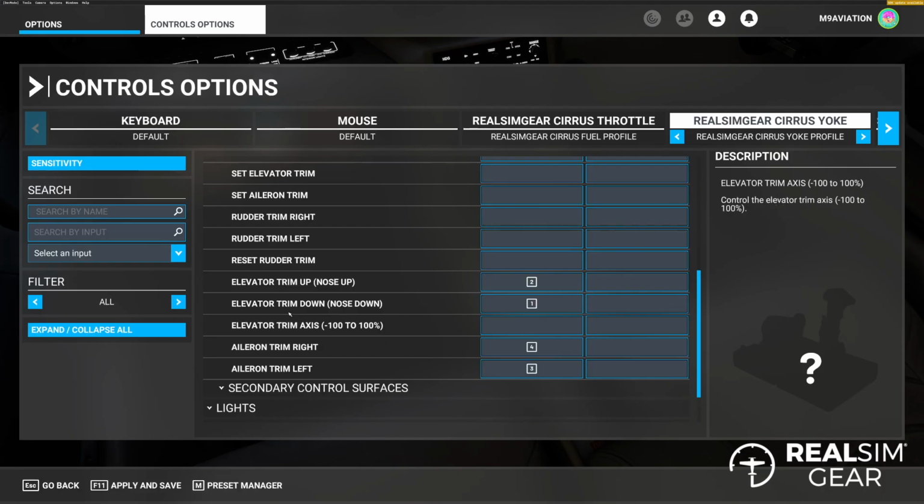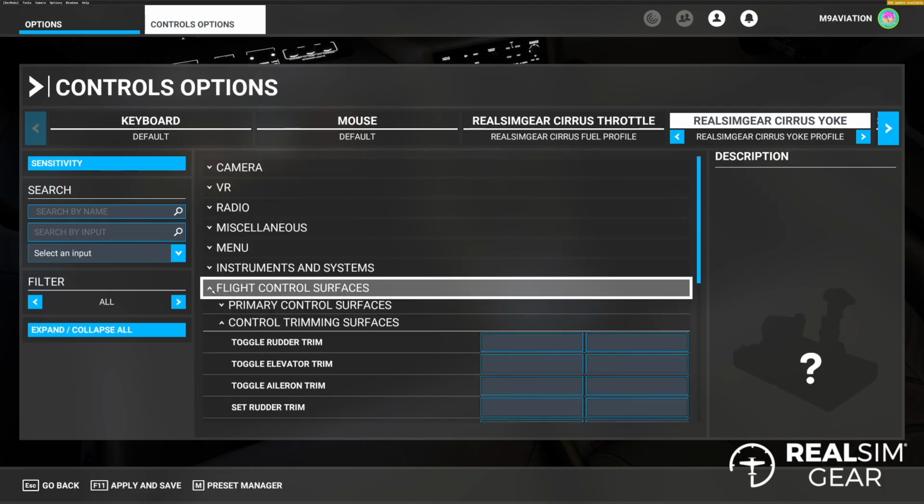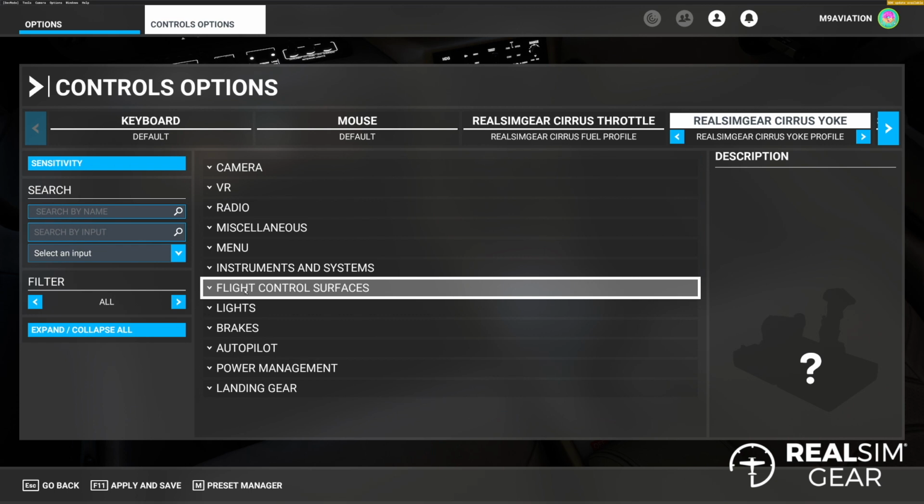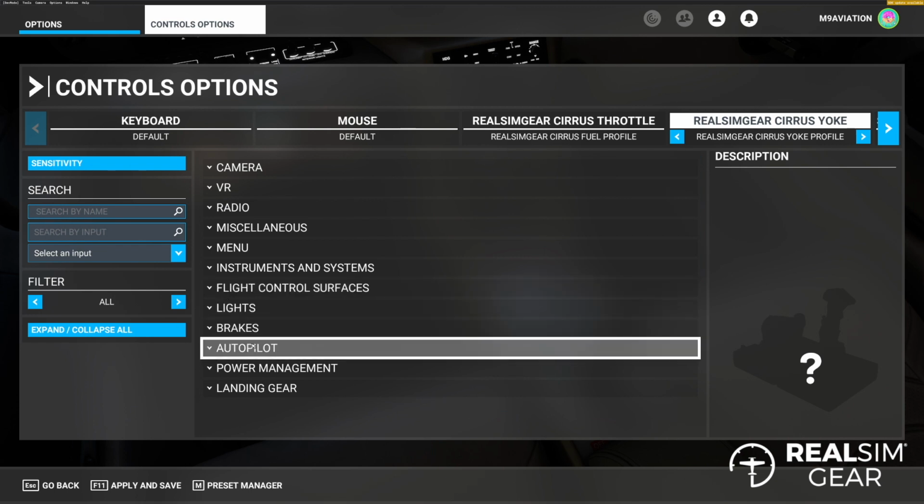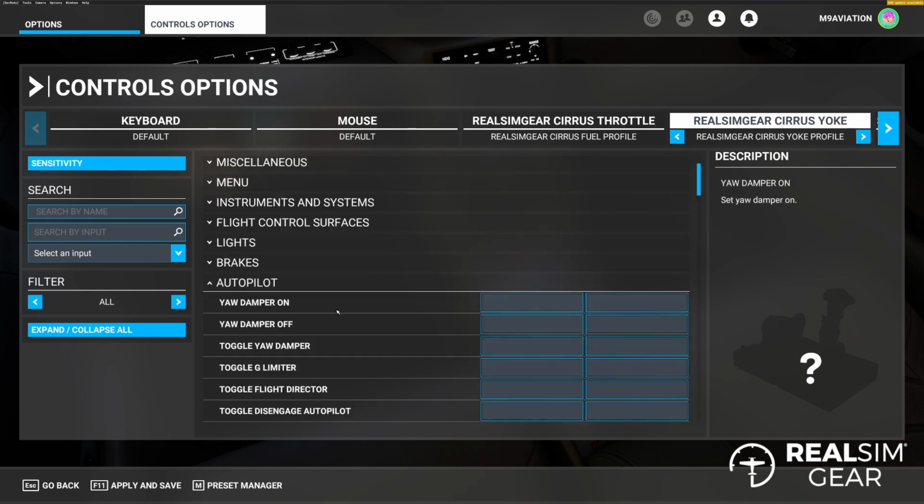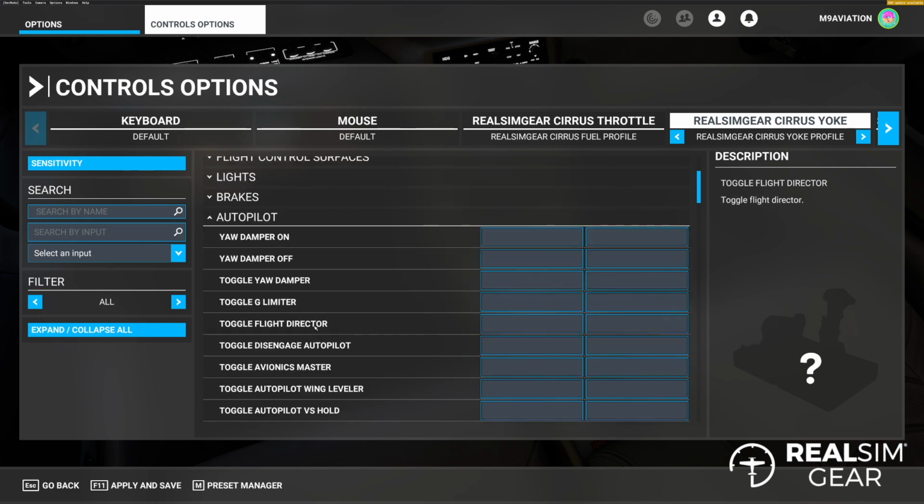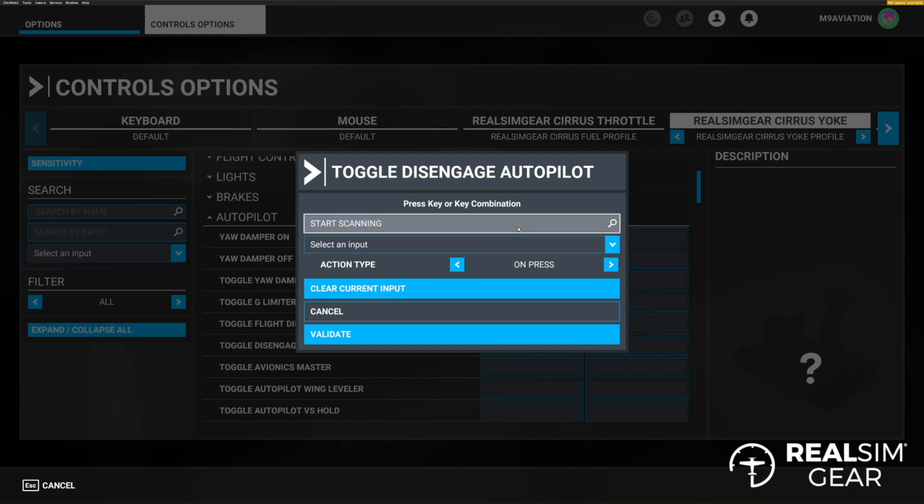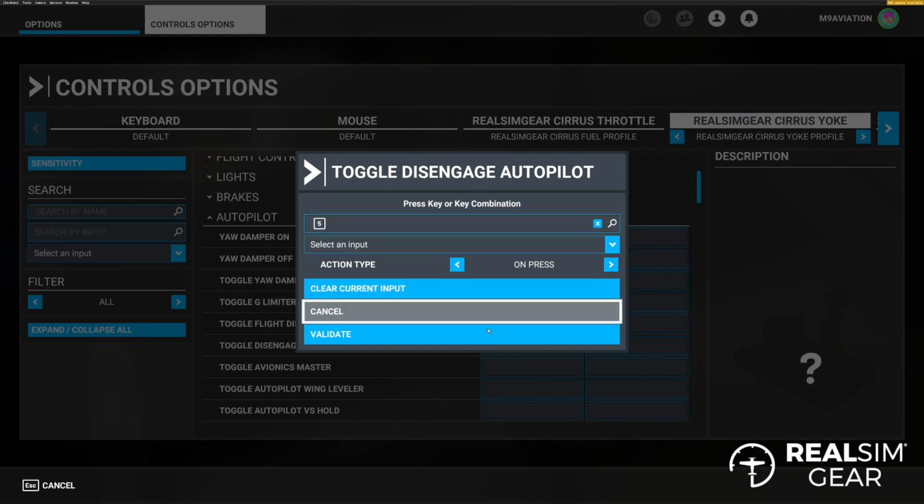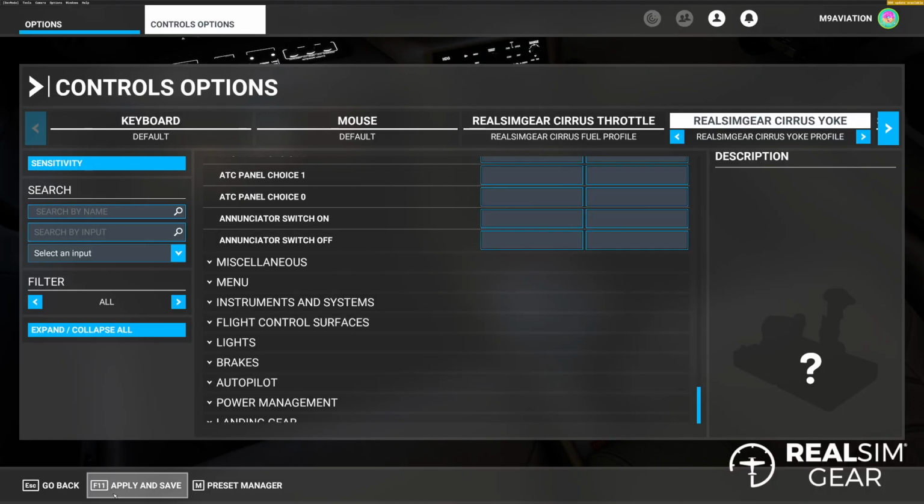Finally, we want to map the autopilot disconnect button on the yoke. So go ahead and collapse the flight control surfaces and then expand the autopilot section and scroll down to the entry, toggle disengage autopilot, click on the box, click start scanning, and then press the AP disconnect on the yoke to detect, then validate. Finally, you can apply and save.